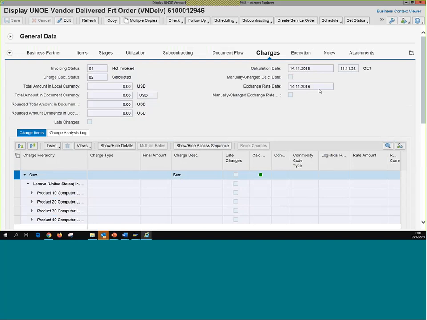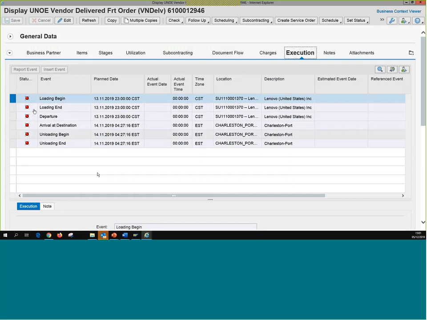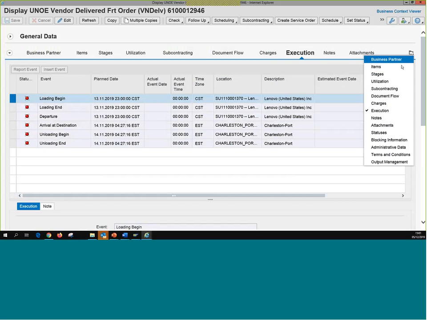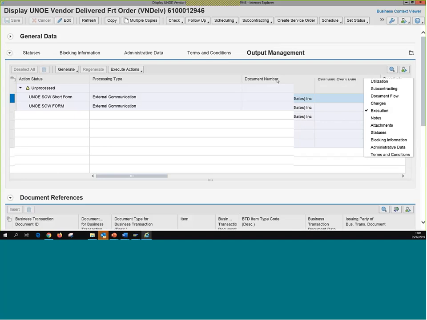But let's go to the execution tab. We have our events. Okay, this is all very late stuff, November 13th. That's why I couldn't do any packing, because the planned date was way too late already. It's almost a month. That's why I couldn't perform the packing there. So let's go to output, and let's look at the SOW form.